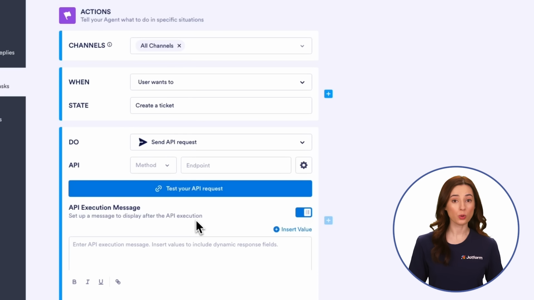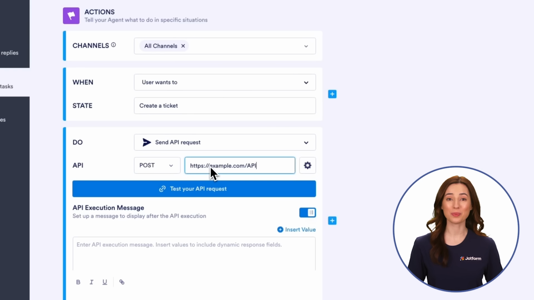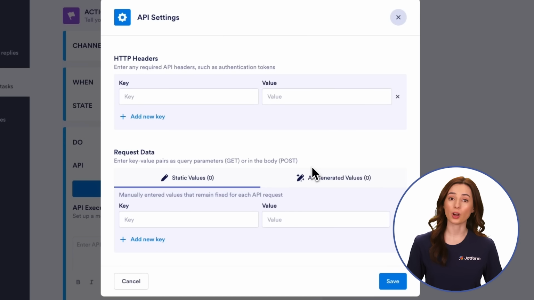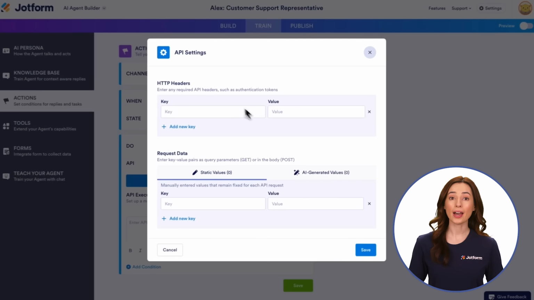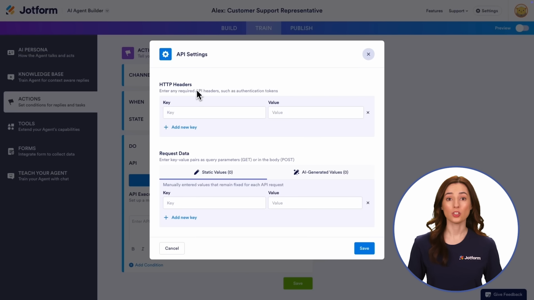Then, select Post from the API Method dropdown, and enter your ticketing system's API endpoint URL. You can also configure this by clicking on the gear icon. Here, you can add HTTP headers. You can add required key value pairs, such as authentication tokens or content type.